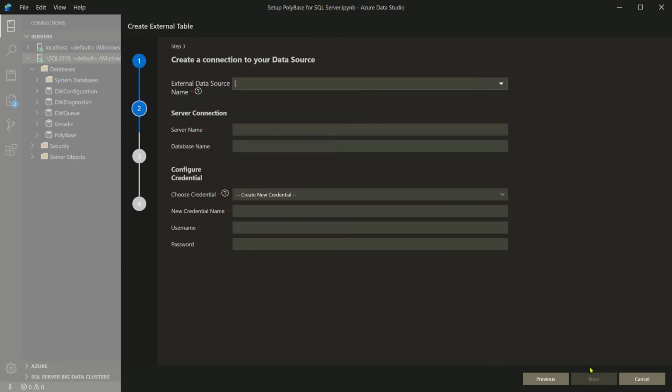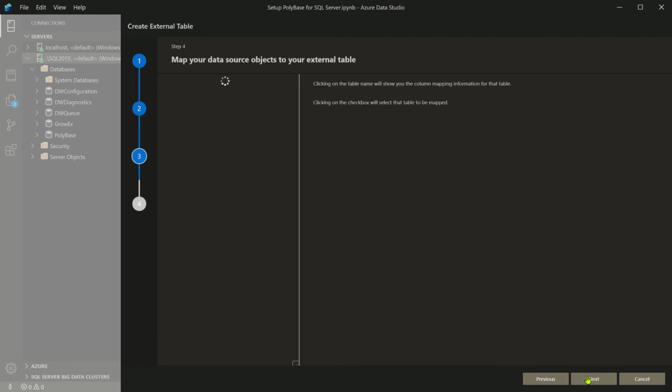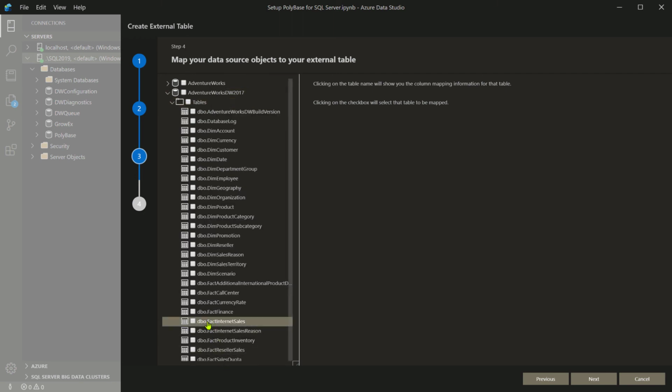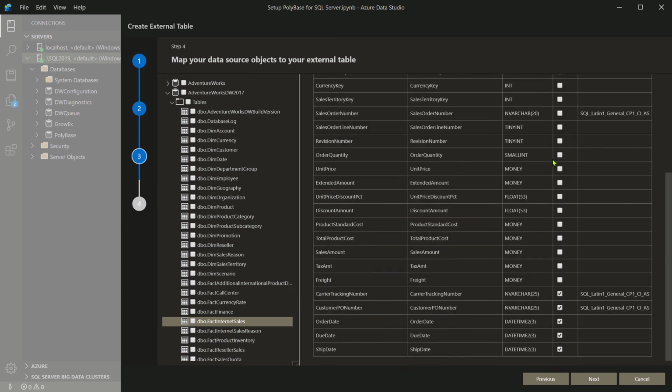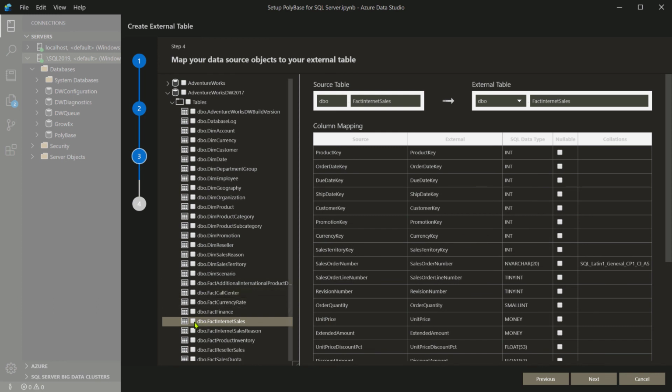As we have already created an external data source, we can simply select it in the drop-down menu. If we would not have created it in advance, the wizard could also create the database scope credentials and the data source for us. Once we have selected the external data source, SQL 2017, we can hit Next. We can now go ahead and expand AdventureWorks DB 2017 tables and select dbo.fact internet sales. Let's proceed with clicking Next.